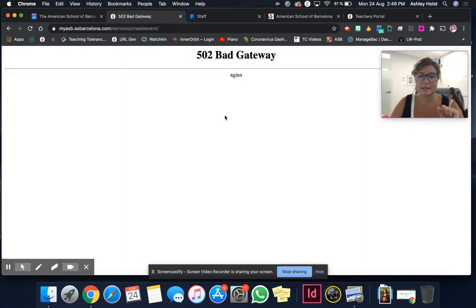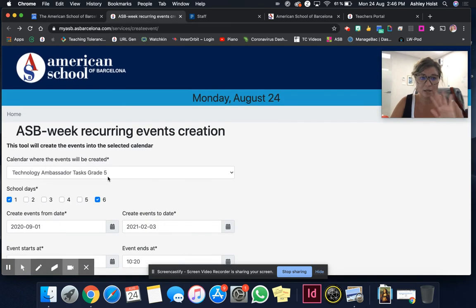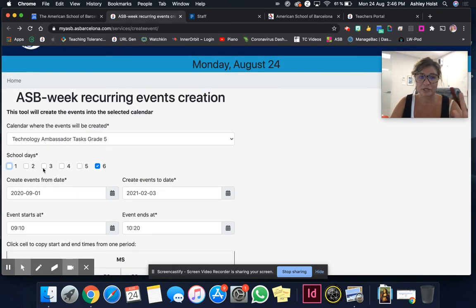So I go back. This does not mean it did not work. I already saw that it worked. So let me just hit the back button. It's going to take me back to the screen, which is perfect. And now I'm just going to change this to day 3, 4, 5, and 6. My dates are still there, or I could re-add them, September 1st until February 3rd.